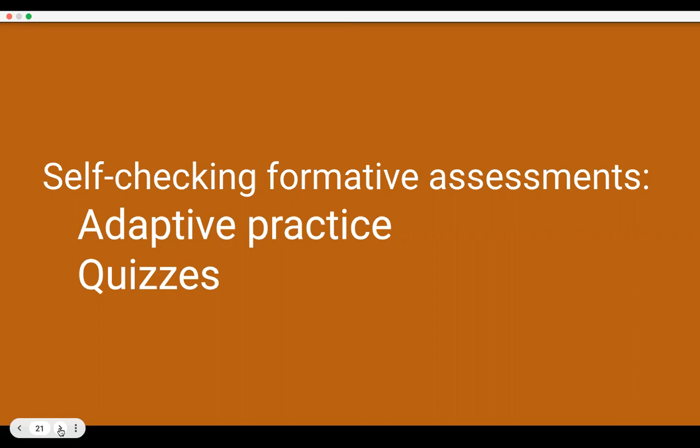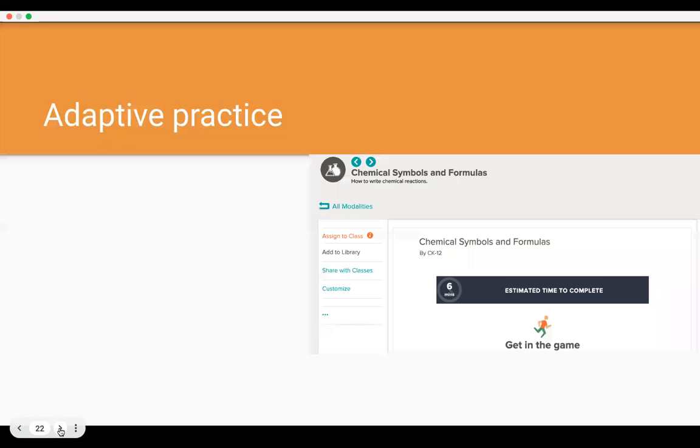Each section actually automatically has one of these built in. You can edit it. And so that's what I want to talk about right now, the adaptive practice. First of all, what it is.